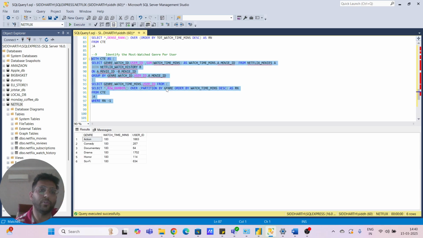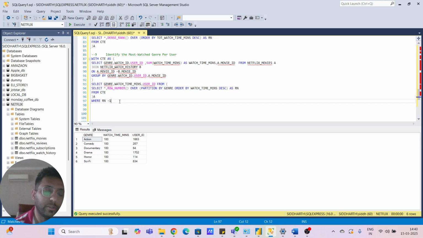This will give the output now. So action has 1663, comedy has 287 user ID by watch time, documentary has the highest watch time, 180 minutes for user ID 64, drama has the same watch time of 180 for 1702. So this will give the result for genre, watch time, and the user ID. So I hope this question is clear now. Let's move to the next question, 10.